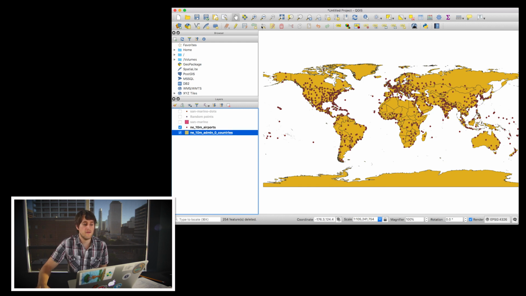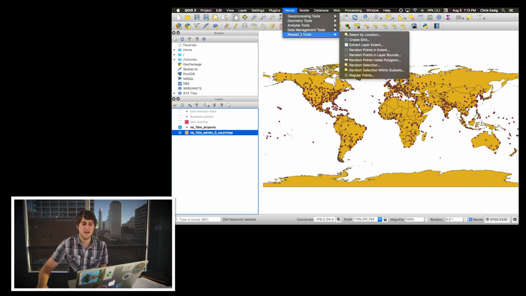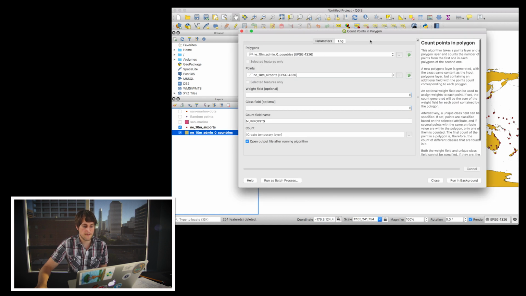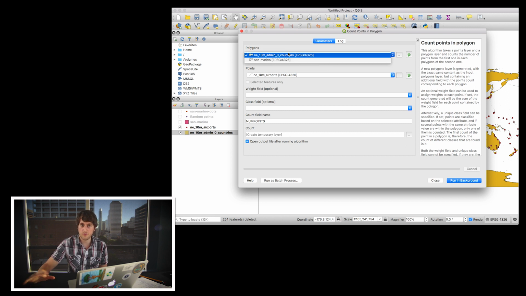Go up to the vector menu button at the very top that we were using before, but instead of using research tools, we're going to go into analysis tools, and then count points in polygon. Go ahead and click on that. The polygons are going to be the countries, like I said, which is already pre-populated, which is really nice. If you had lots of polygons, you might have to load them into QGIS and select them here, but it's already selected.